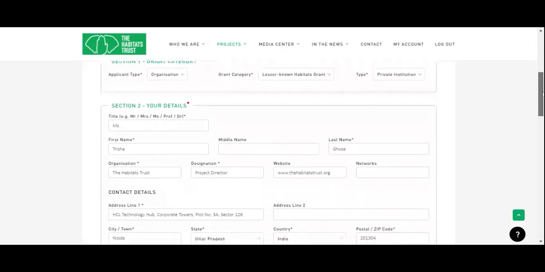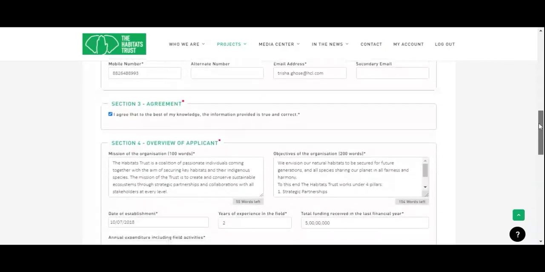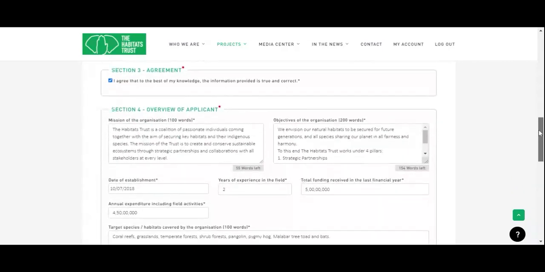Section 2. In this section, please provide the contact information of the representative filling the application form, who will be the primary point of contact for application-related communication. Section 3. Check the box undertaking that the information provided in your application is true and correct to your knowledge.